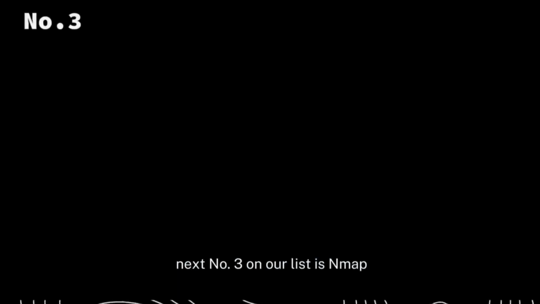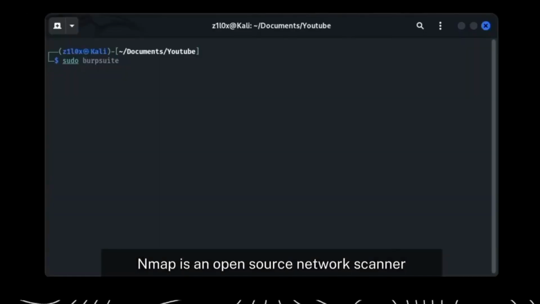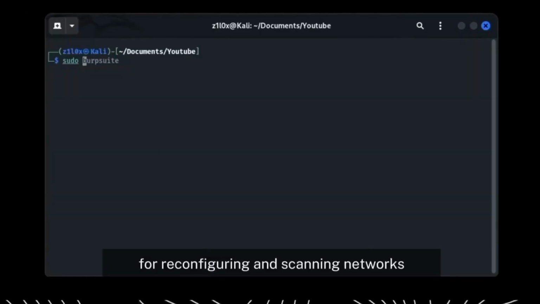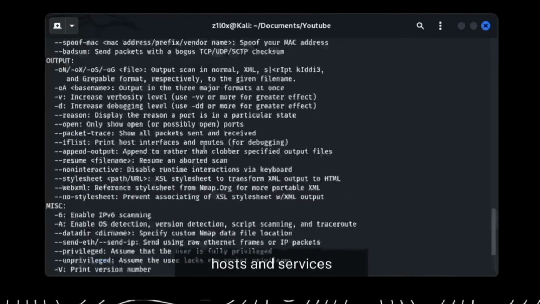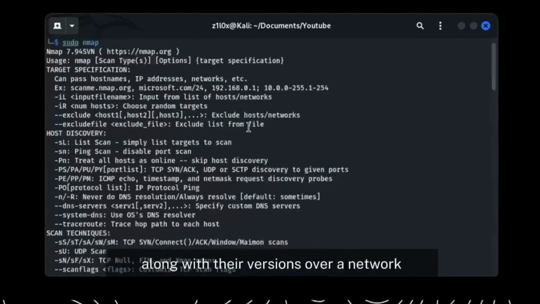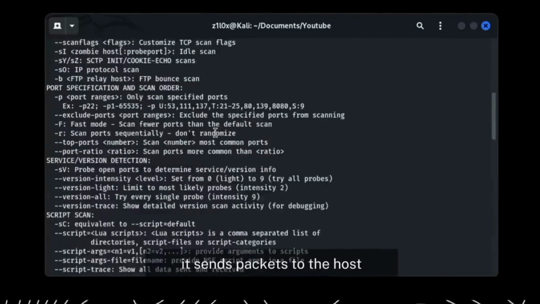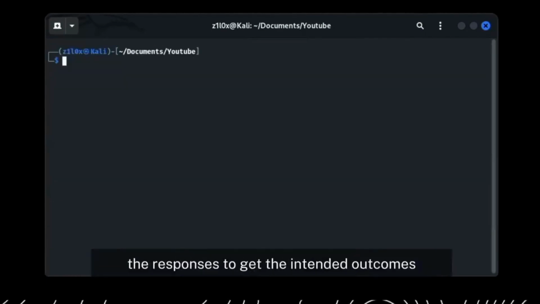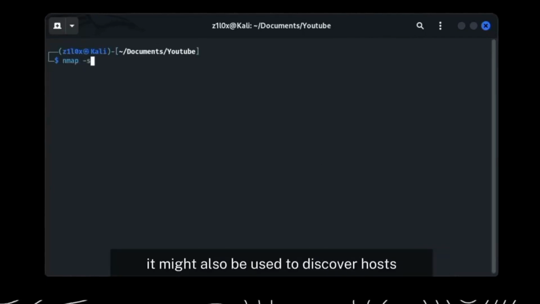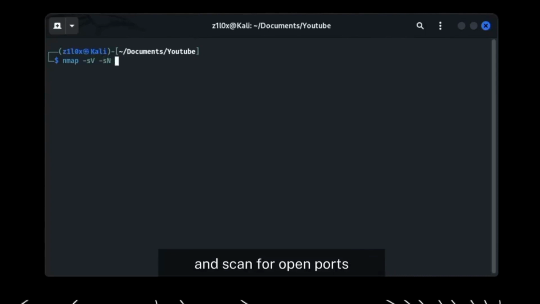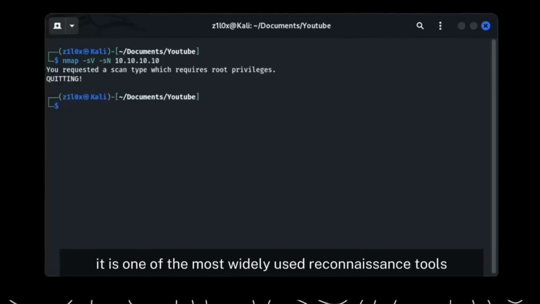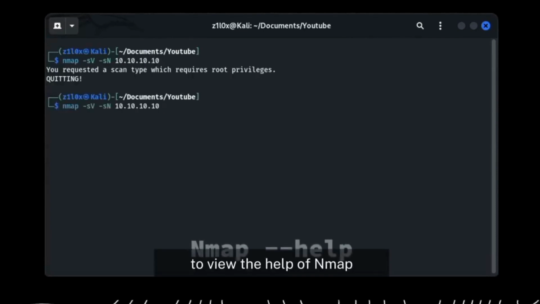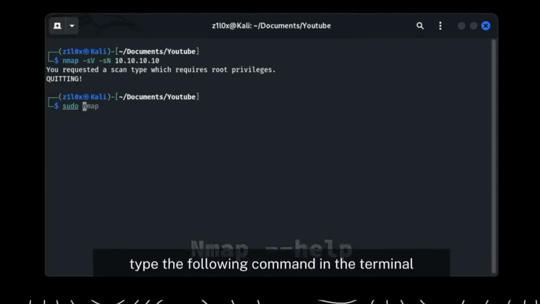Number 3 on our list is Nmap. Nmap is an open-source network scanner for reconnaissance and scanning networks. It is used to find ports, hosts, and services along with their versions over a network. It sends packets to the host and then examines the responses to get the intended outcomes. It might also be used to discover hosts, detect operating systems, and scan for open ports. It is one of the most widely used reconnaissance tools. To view the help of Nmap, type the following command in the terminal.